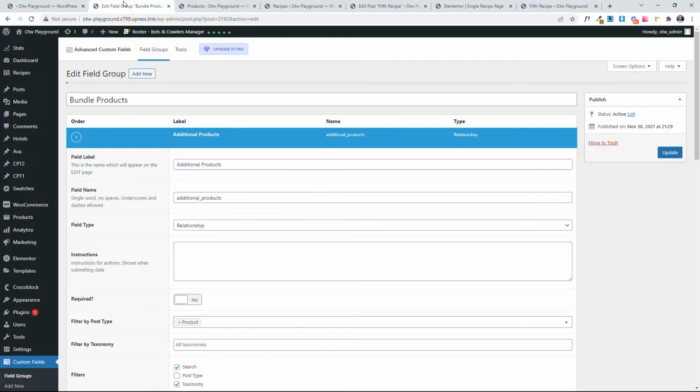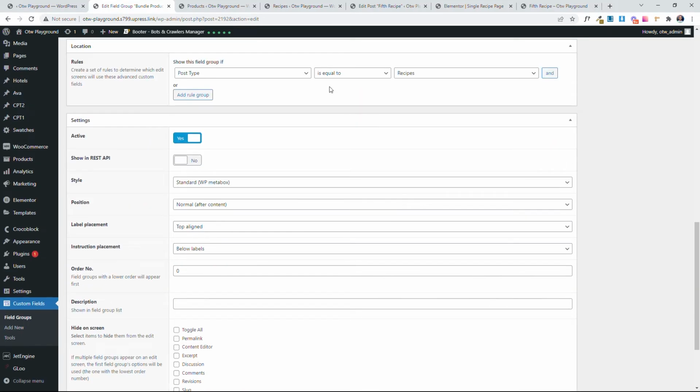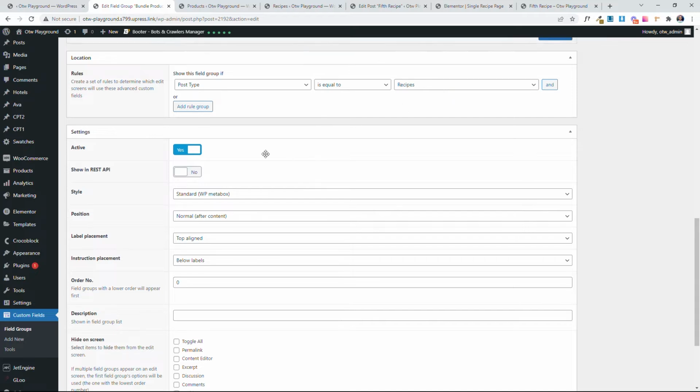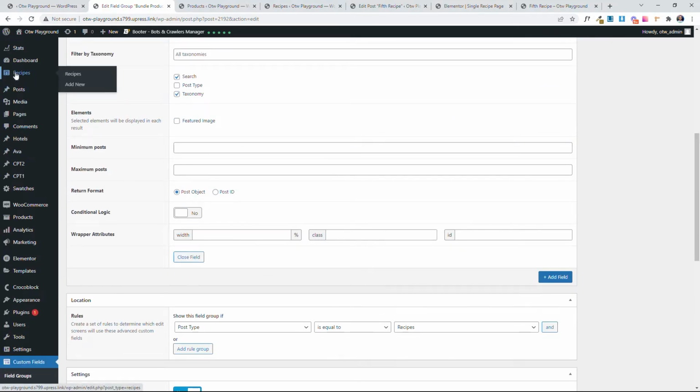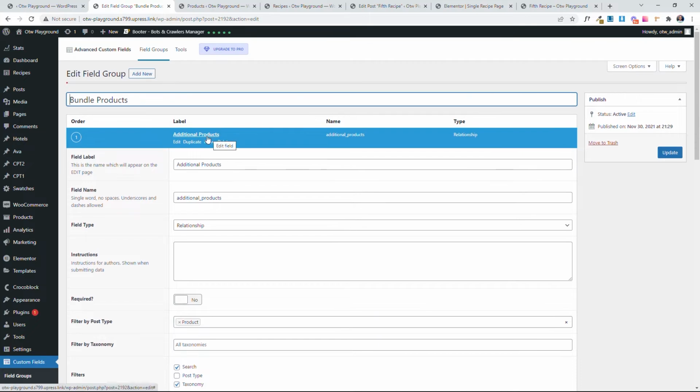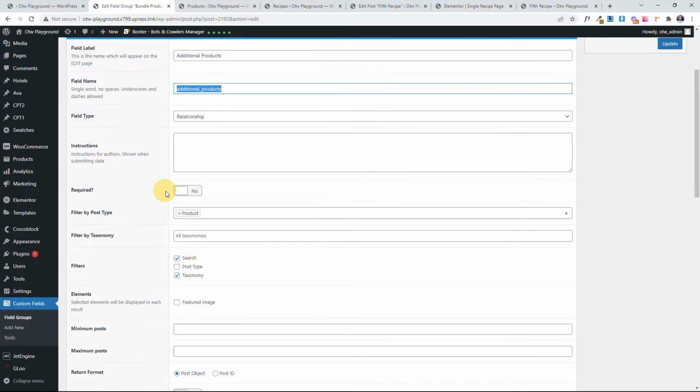We have created an ACF field called Bundle Products, and this field is mapped to the post type called Recipes, which is a CPT that we have already created here. Within this field group is a meta field called Additional Products, which we're going to copy right now. And that additional products is a relationship field, and it is filtering by the post type of product. So it's basically a situation where you come into the recipes and you can select a number of products there.